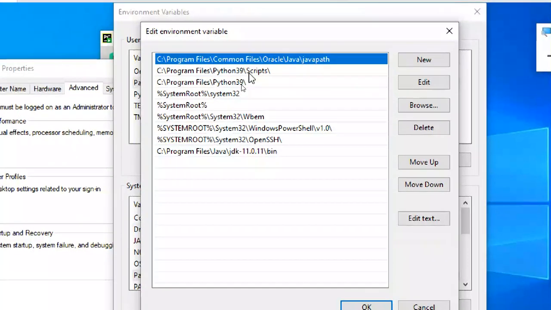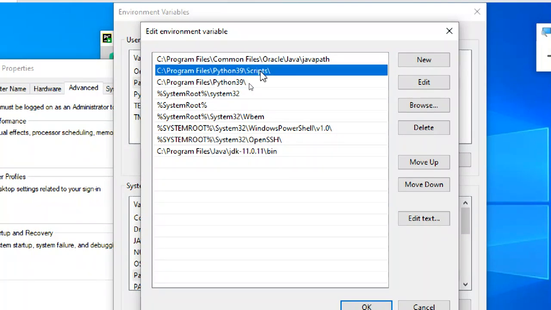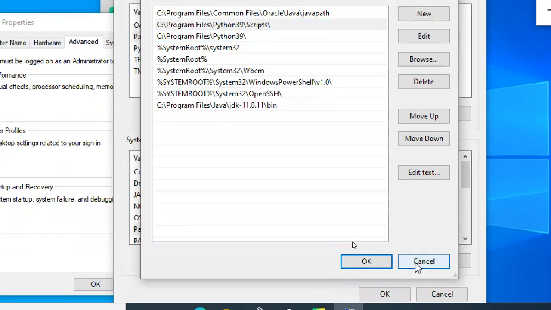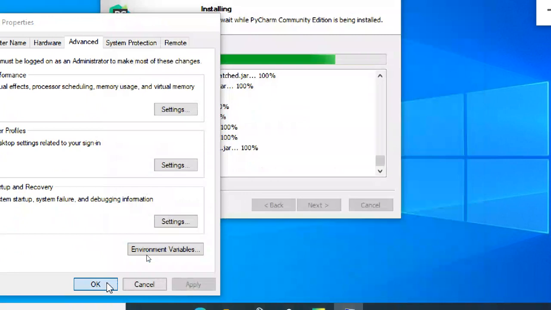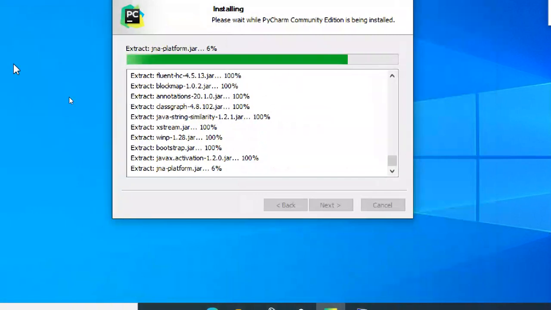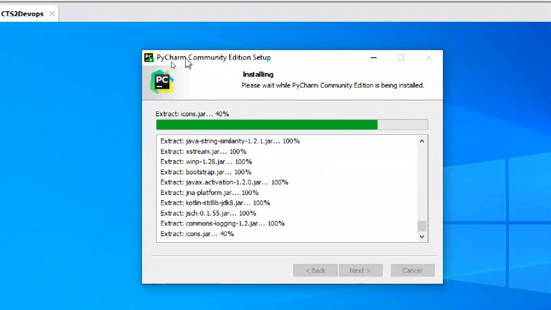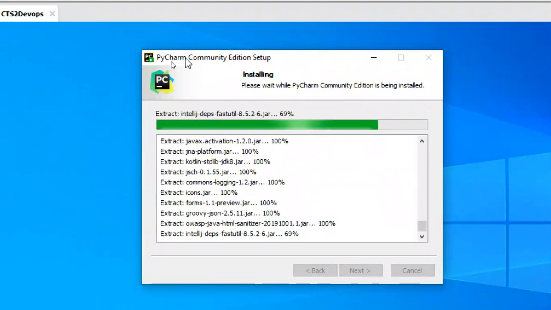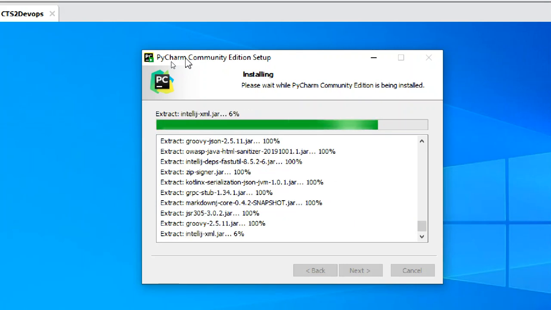Get it? See, for Python 39: C Program Files Python 39, and C Program Files Python 39 Scripts. Both are already added, so you don't need to add them again. If not added, you have to verify and add those paths. That's why while installing, not only the next buttons, paths, sizes, locations and options, you have to verify them and do it. That is the way you will learn.